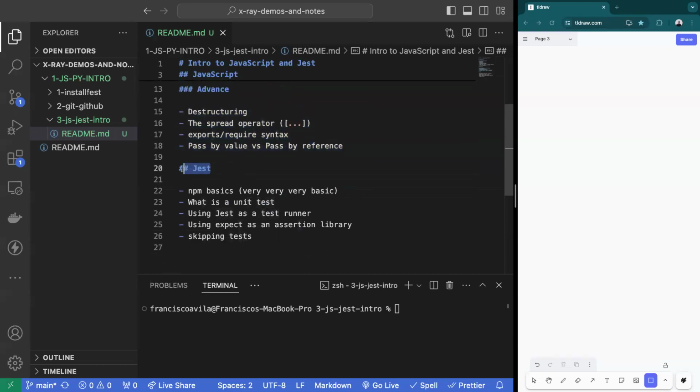Now, moving on, we'll be covering Jest. In order to utilize Jest, which is a testing suite for JavaScript unit tests, we're going to learn a little bit about NPM modules and how to start a project with NPM. We're going to be covering what a unit test is, how to utilize the Jest test runner, and then the expect and assertion libraries. And then finally, we'll go over skipping tests that you don't want to run.